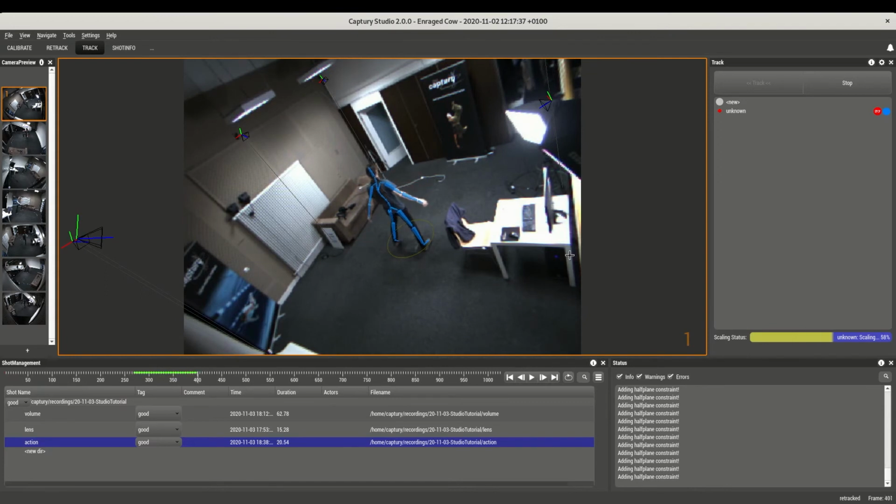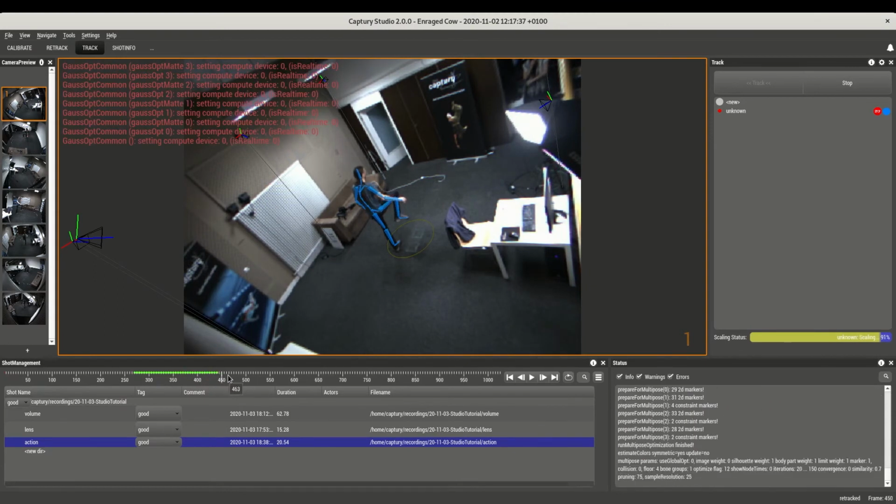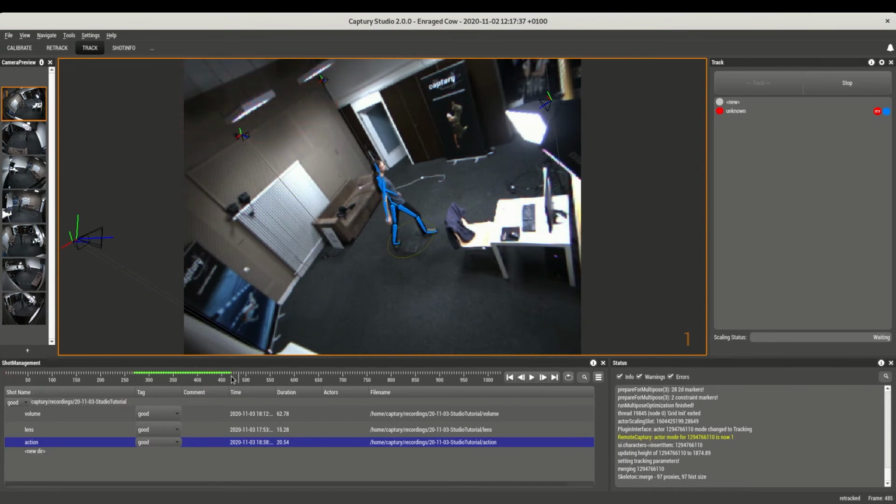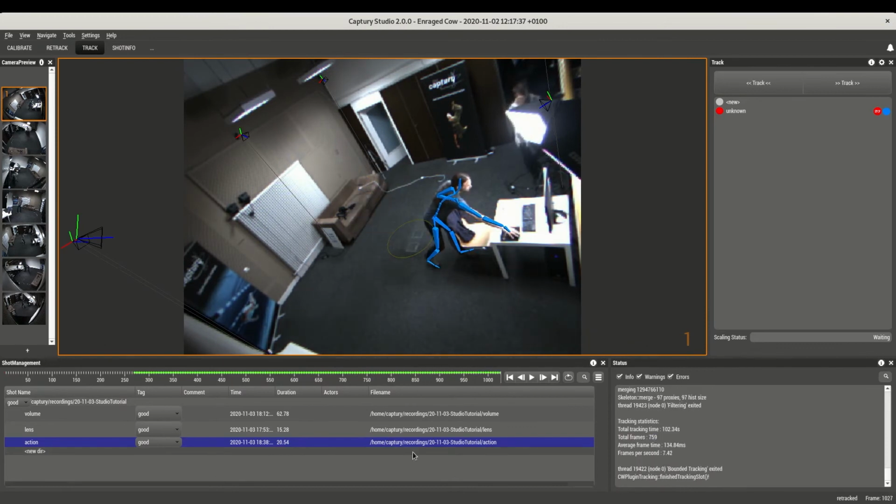So down here in the timeline, the green color shows you where data has been tracked, and also the color indicates how well it thinks it's been tracking, and that color varies from green to red. So right now it's quite happy. Alright, it's finished. So now we can go back to the beginning and play it back.